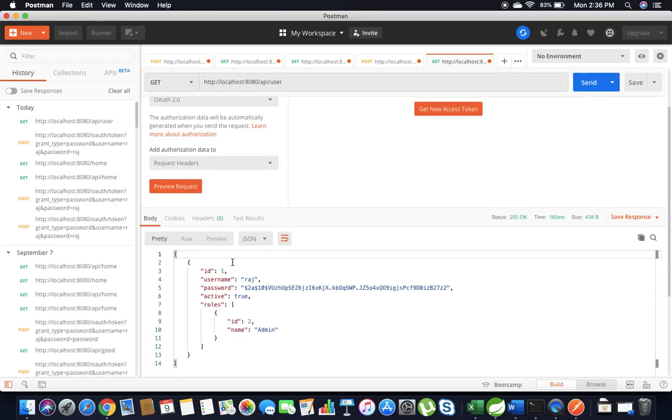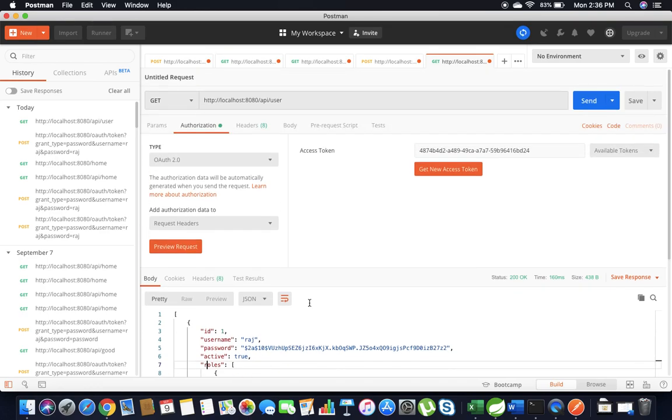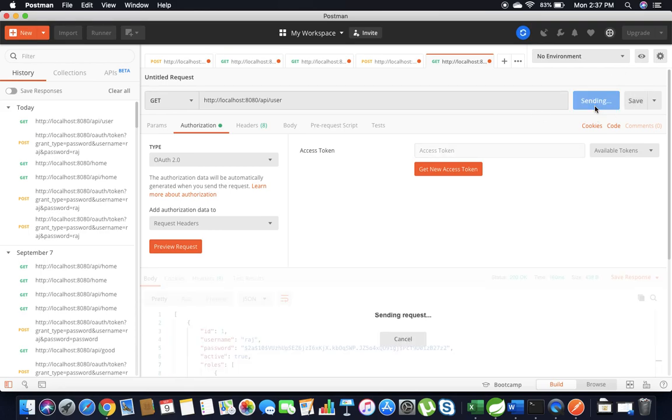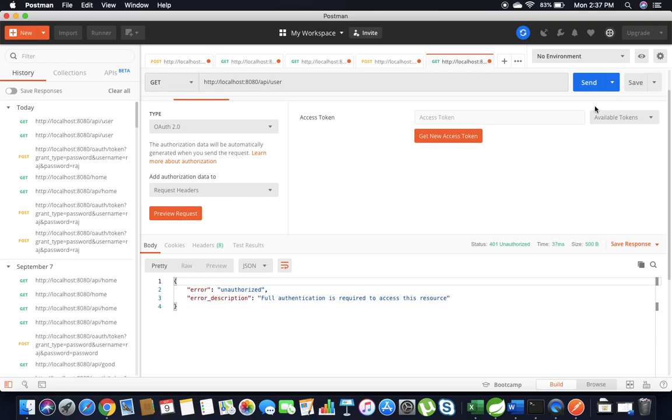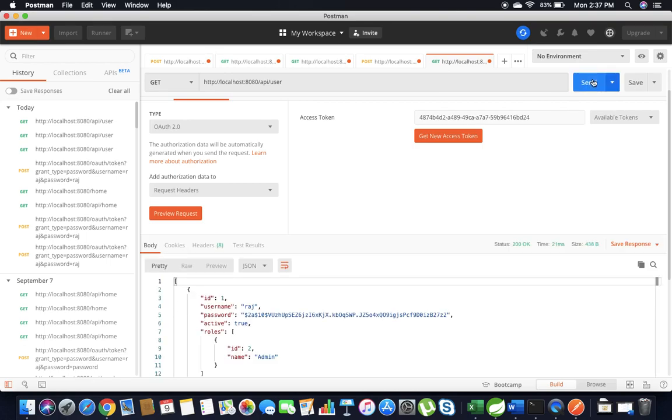If you see, the ID is 1, username Raj, and the password you cannot read because it is encrypted, and it is active, and the role it has is the admin role. So let's see, without an access token, a hacker is going to hack this. No, you cannot, my friend. You cannot hack the system, because it is protected by Spring Security.